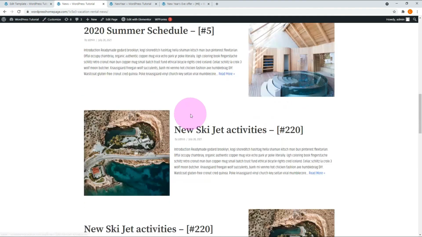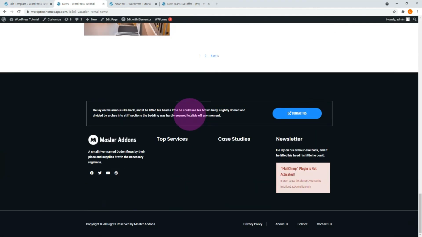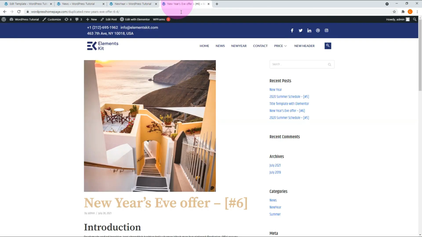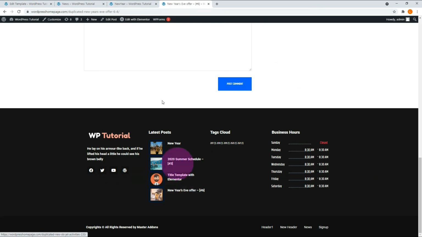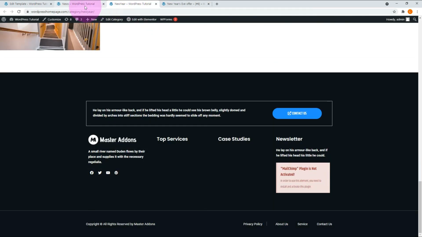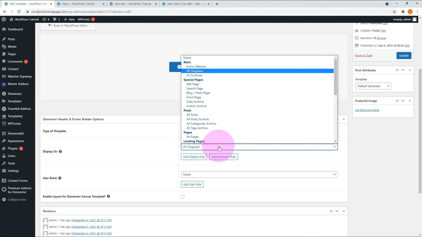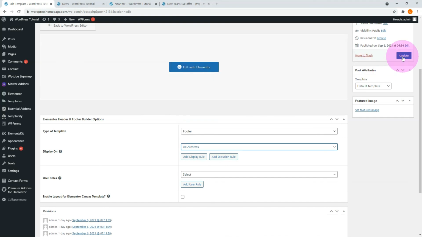Check the front end. The post list and archive page show Footer A. Single post shows Footer B. If set to all archive, only the archive page will show Footer B.